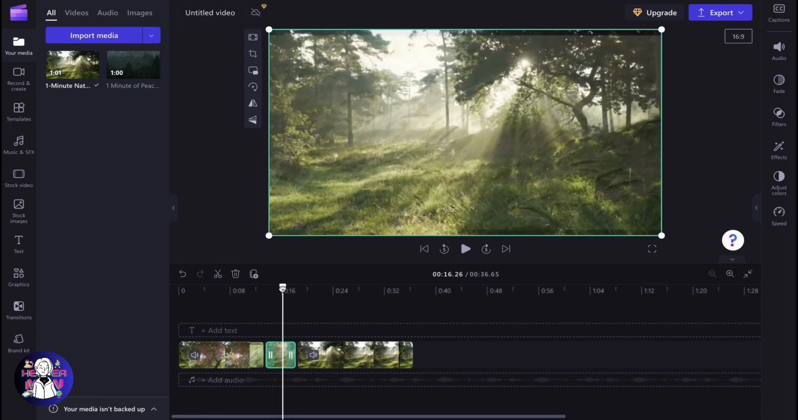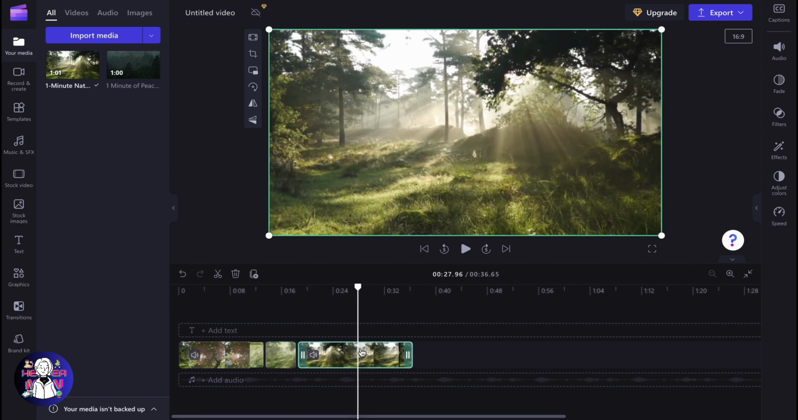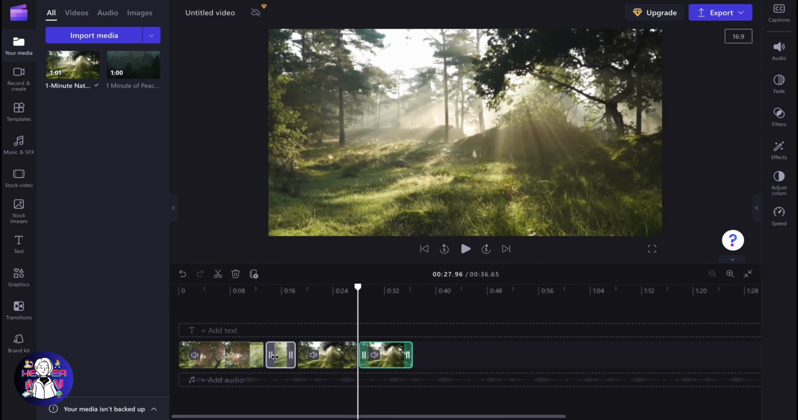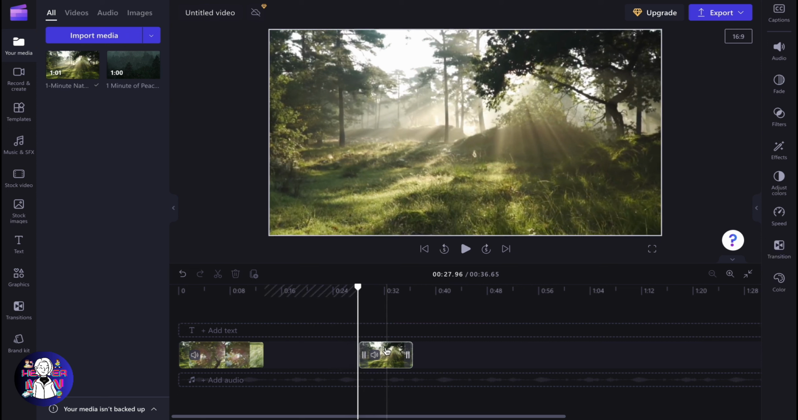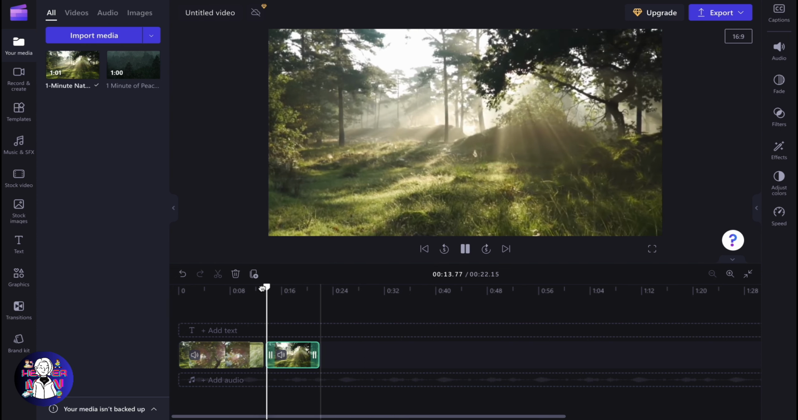So all we need to do is simply place this marker into the necessary position. So right up here, for example, it will be automatically split. So now we can delete, for example, this part here and this part here. And then we need to place this one, simply drag and drop it right up here. So after that, we can find the trimmed video.